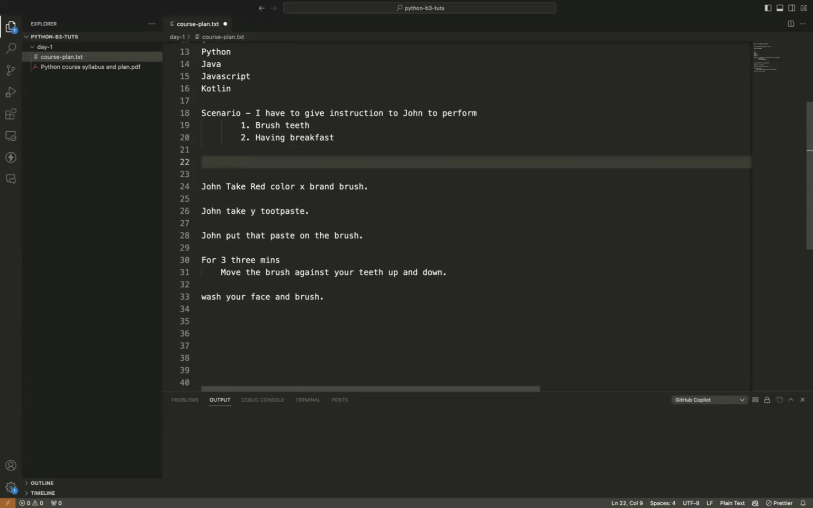Next, suppose I want to add a condition here. What kind of condition can we add here? Suppose if you don't see any toothpaste called Y, assume, I'm just saying.